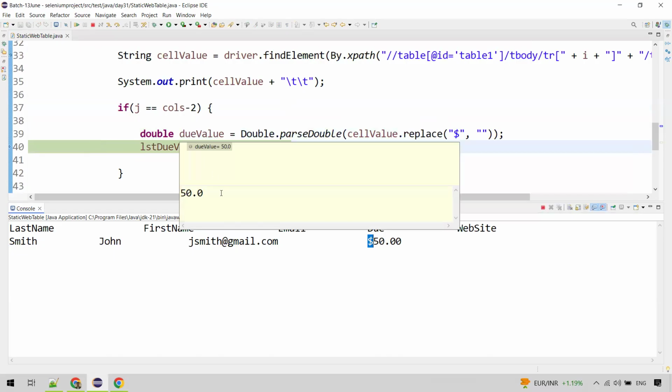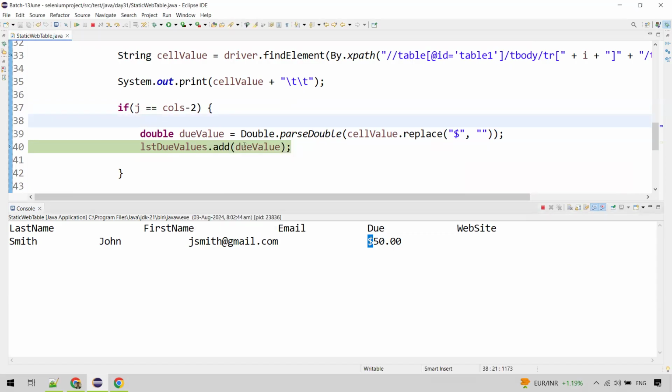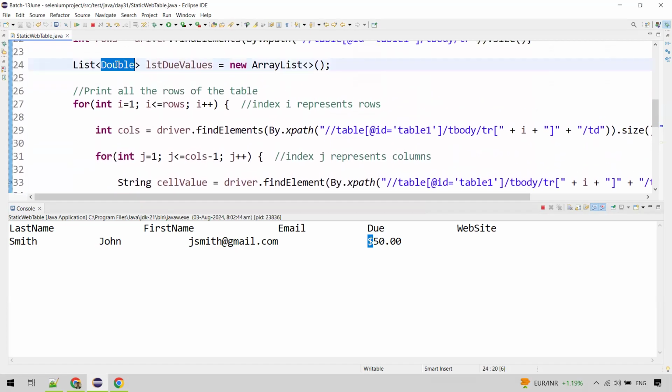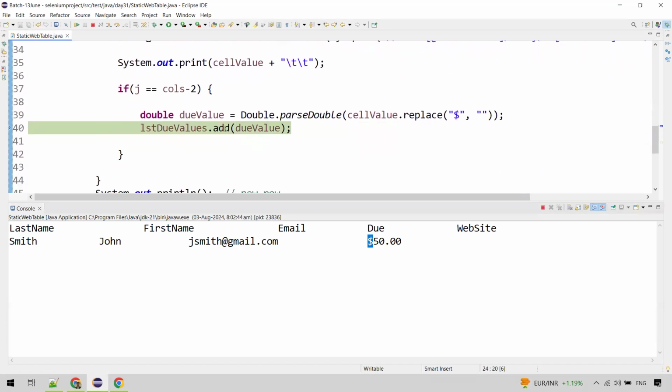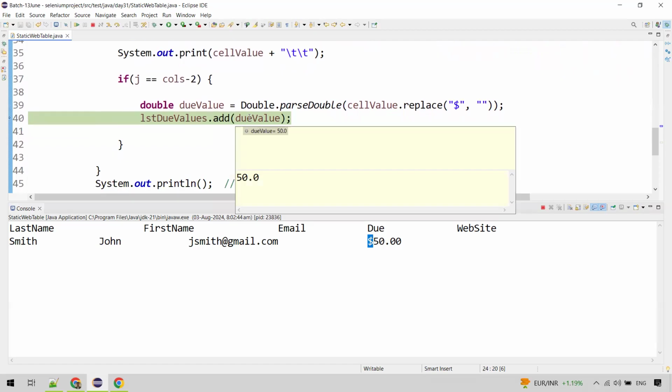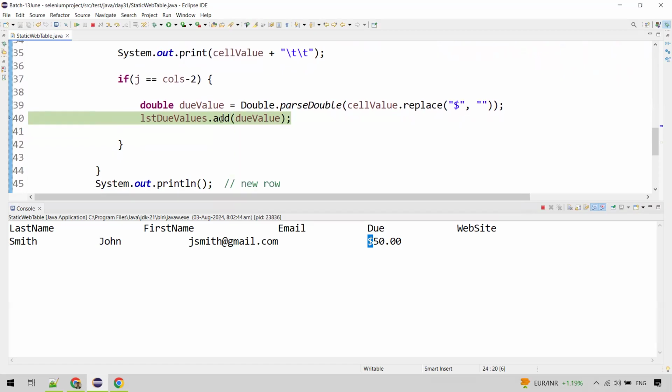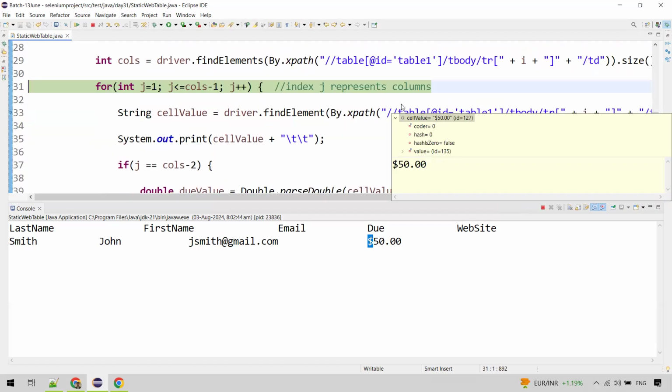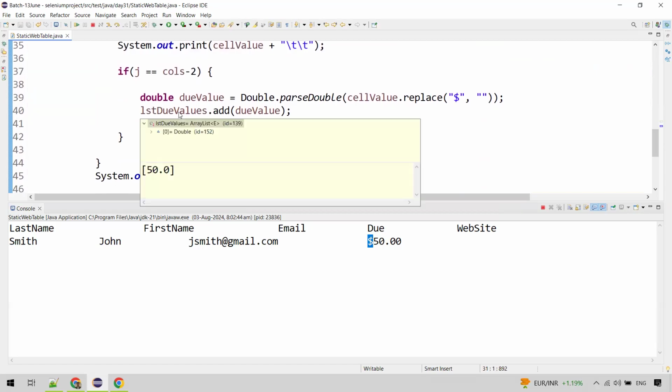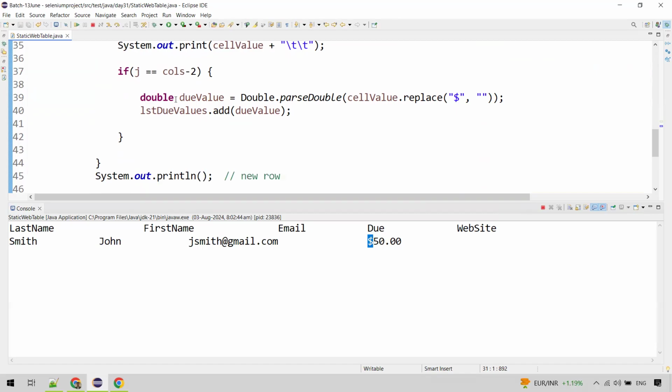So if you see here, this div value has become 50.0. So the dollar has been replaced with an empty string, right? So it is pure decimal now. So this decimal, we are adding it to the list of div values. The list of div values is of type double, right? So that's the reason we converted it into double, and it can accept the div value as it is now, a double value. So once you add it to the list, you can even see the list here. So one item has been added, 50 has been added to the list, right?